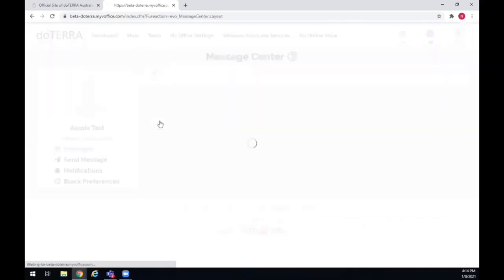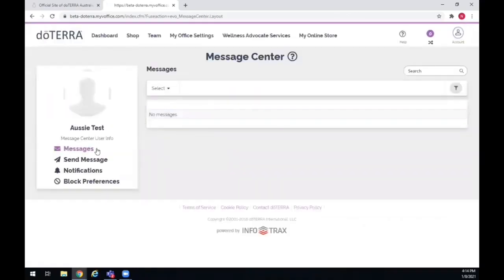Message Center is a built-in messaging process to send and receive messages between you, your upline, and your downline.